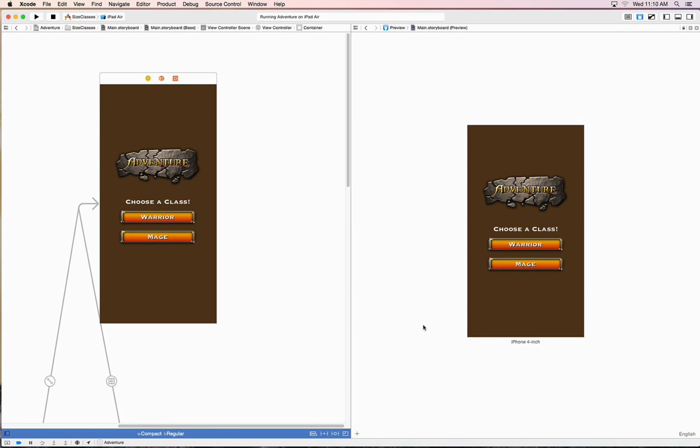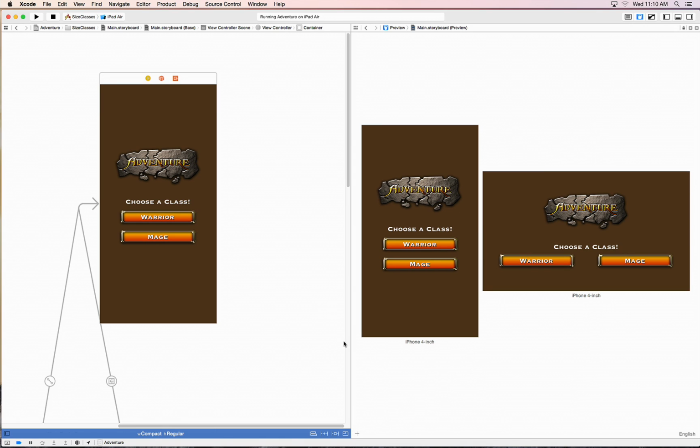If I want to try it out in landscape, I can use this button here at the bottom of the preview to rotate it. Or if I want to see both orientations at the same time, I can use the plus button again to add another preview. And now that lets me see both orientations at once. As you can see in landscape, the buttons are once again sitting side by side. And that's because we've only changed our layout for compact width and regular height. An iPhone in landscape corresponds to compact width, compact height. And so those edits didn't apply.